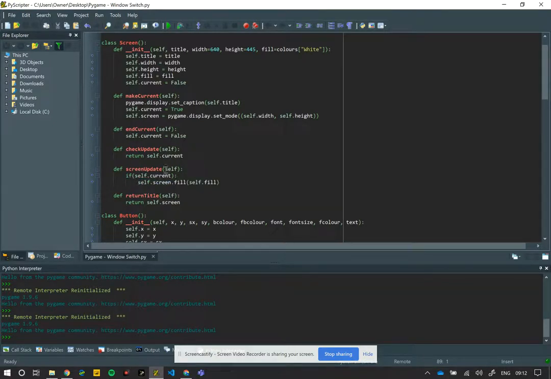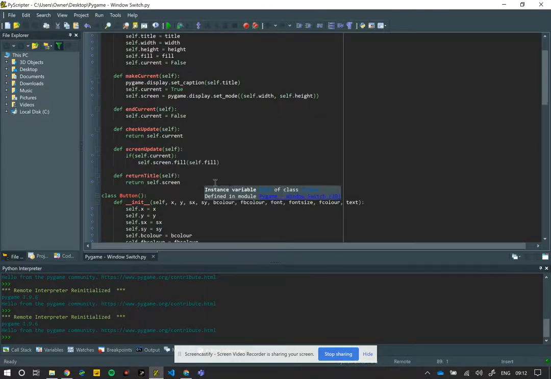Screen update: if it is current, fill the screen the color you want. Return title just returns the self.screen.